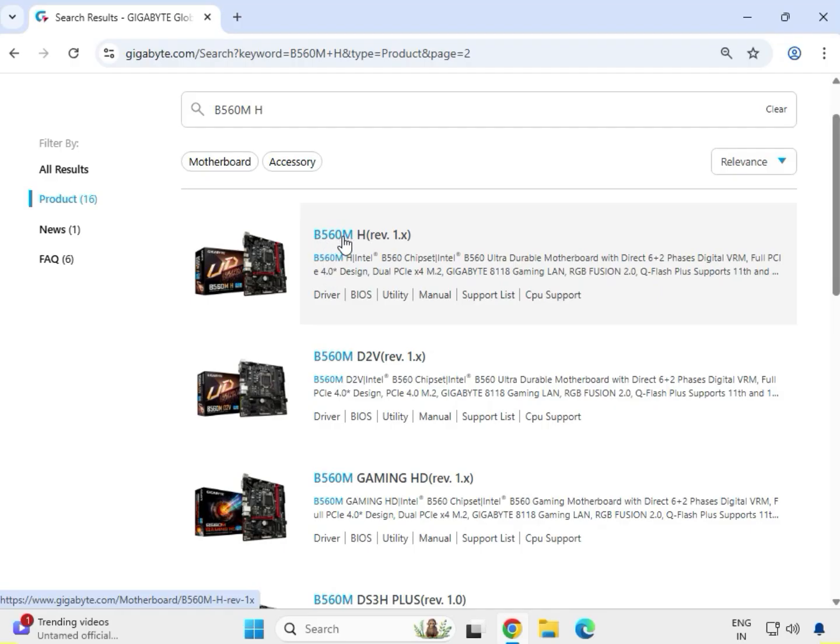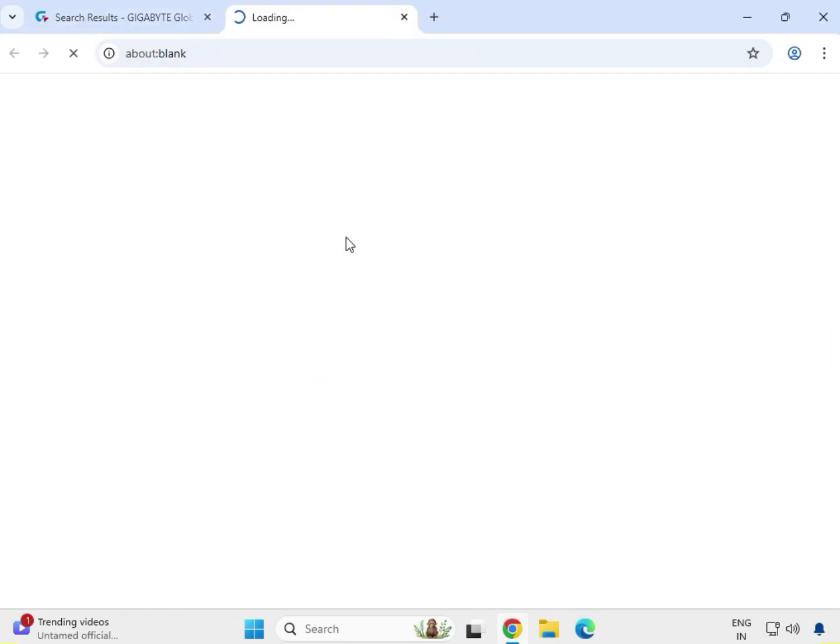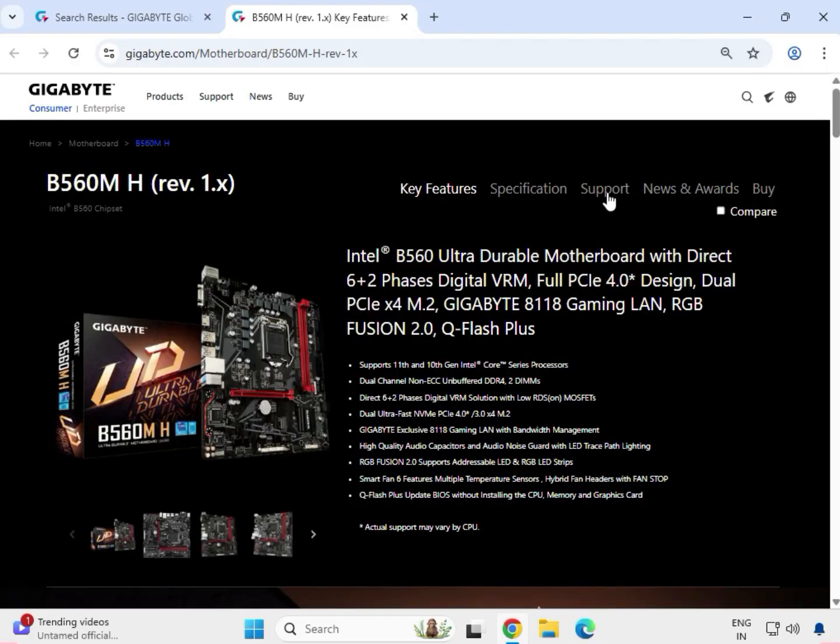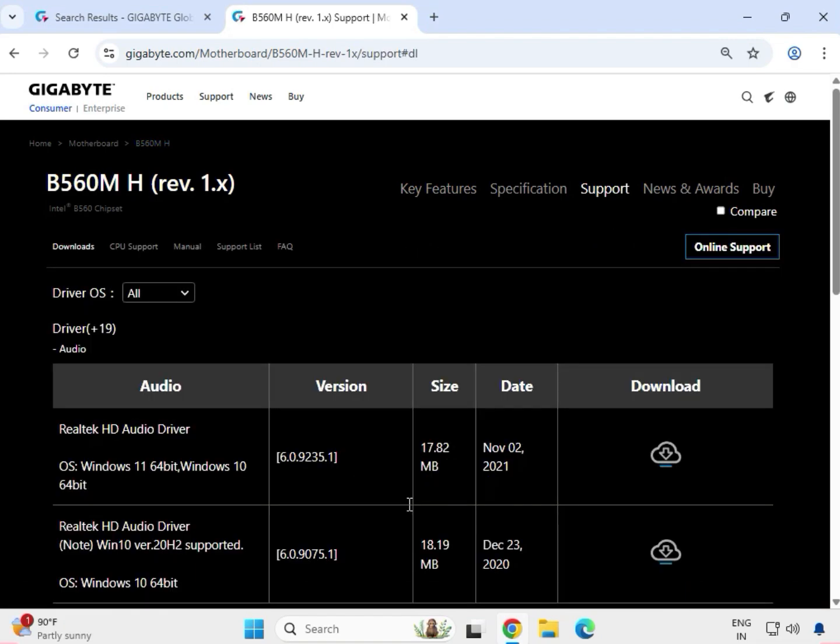Now B560M H, click on it, then click on support, then select the operating system Windows 10 and 11. Both operating system installations are the same.